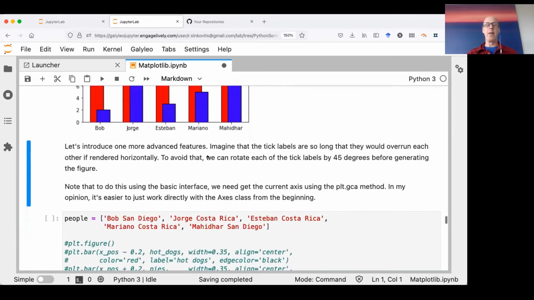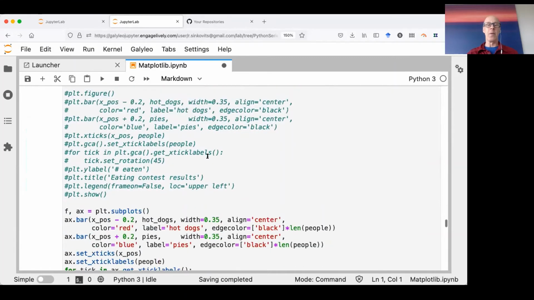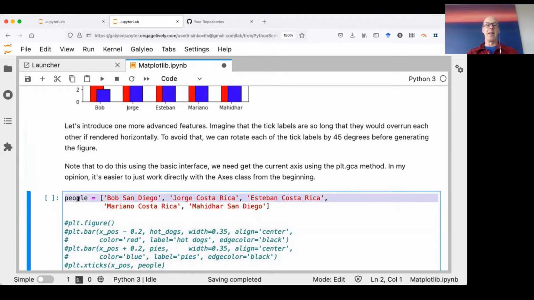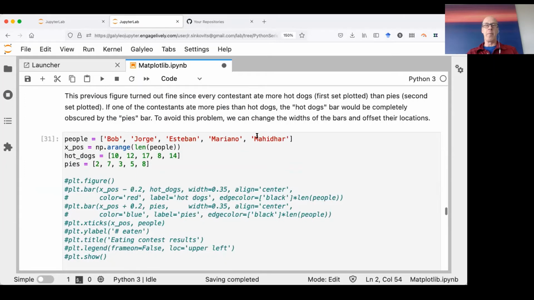Okay, I'm going to explore one more feature in the bar graphs to show just the degree of control that you have over these figures. So let's say that we gave each participant a longer name. We could have included our last names or maybe our location. So we now have Bob San Diego and Jorge Costa Rica, and so on. If I take that and let's just paste it in here.